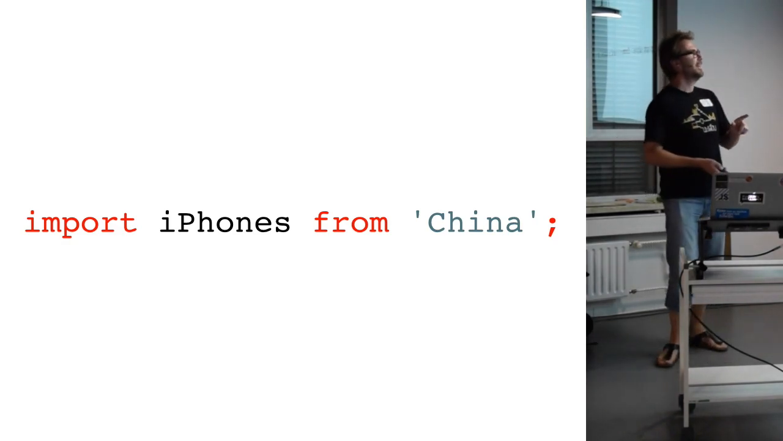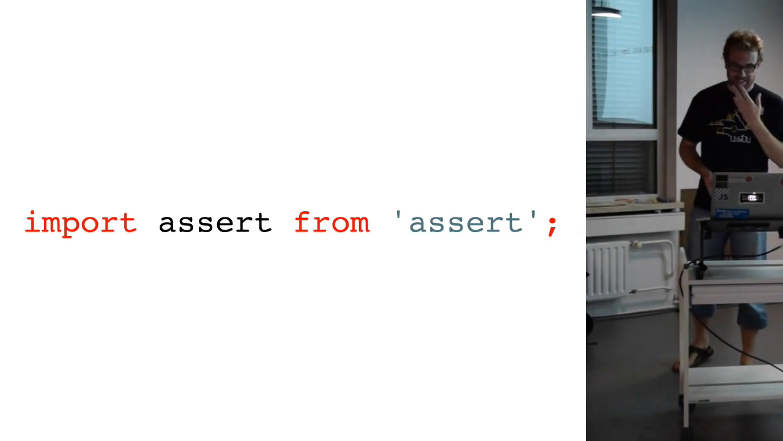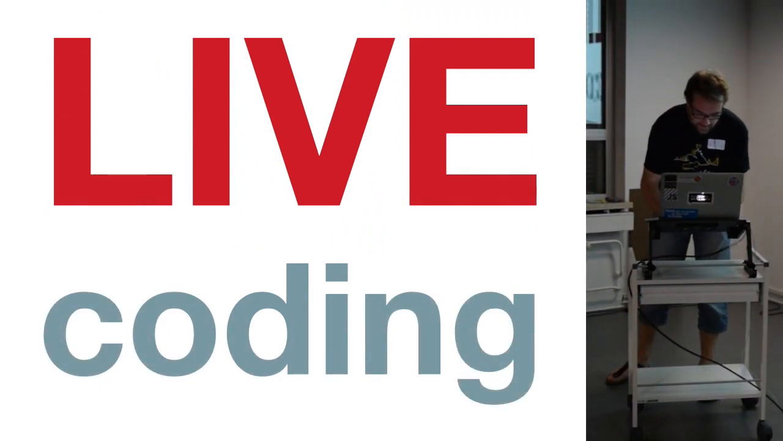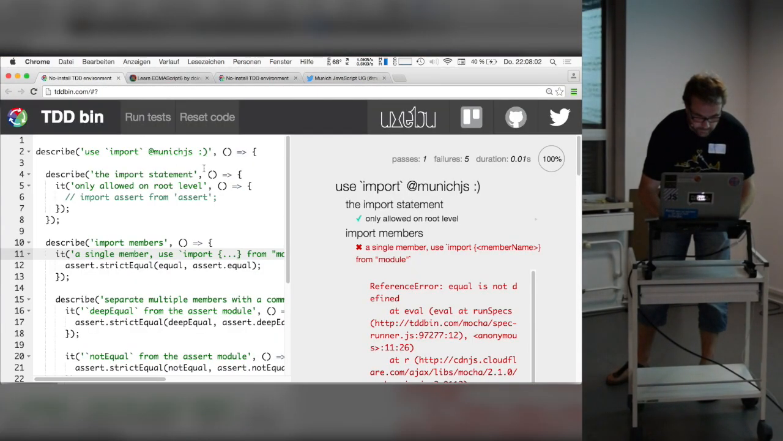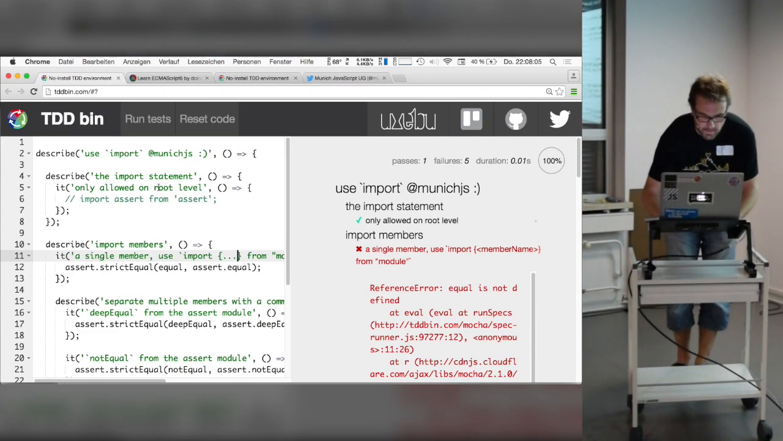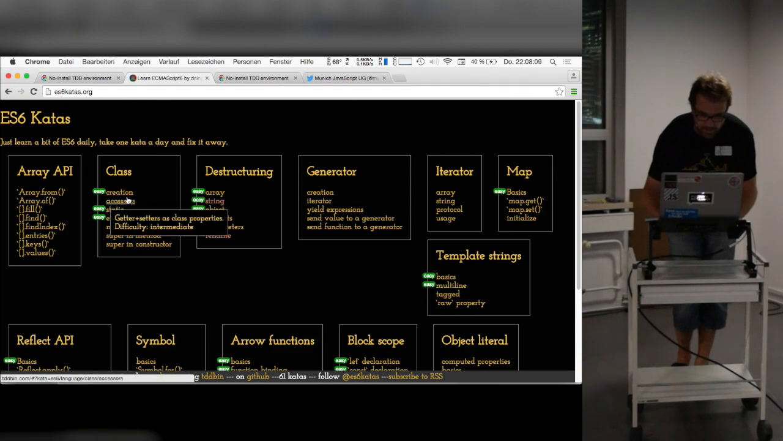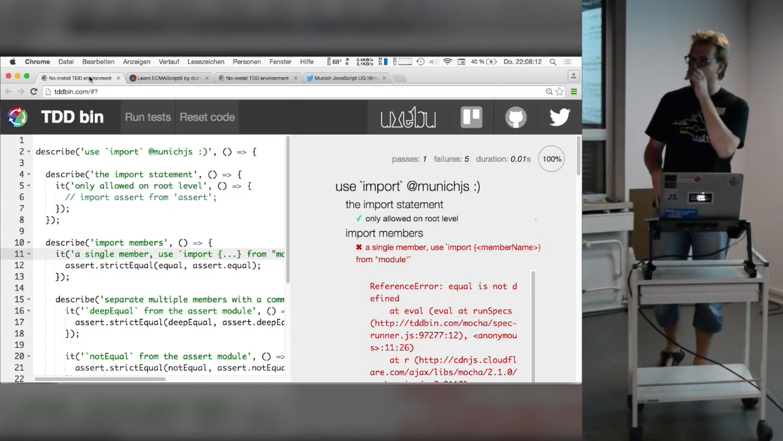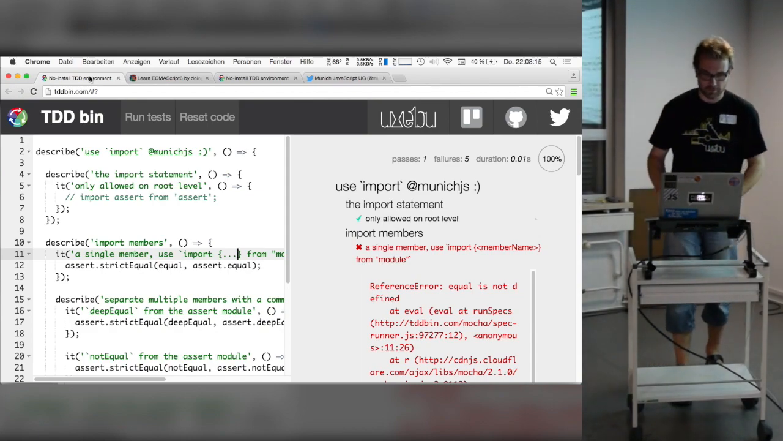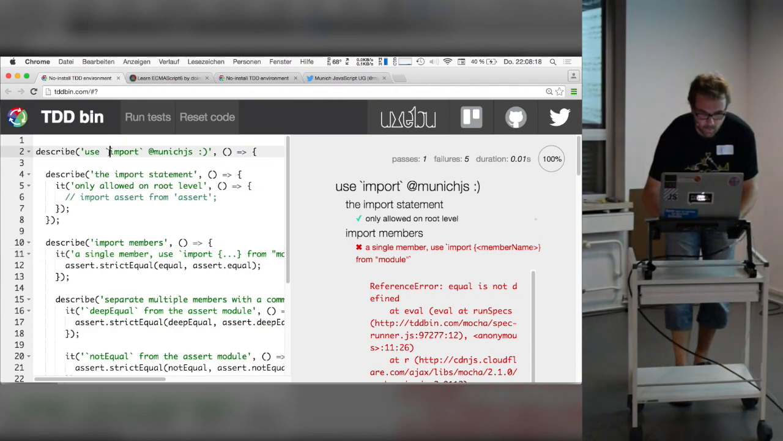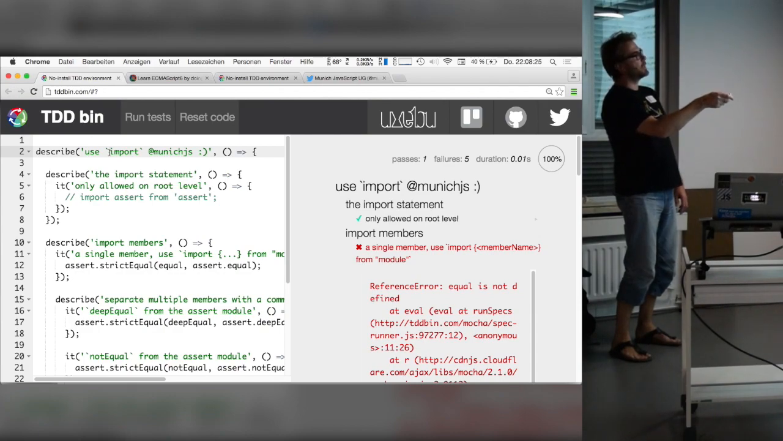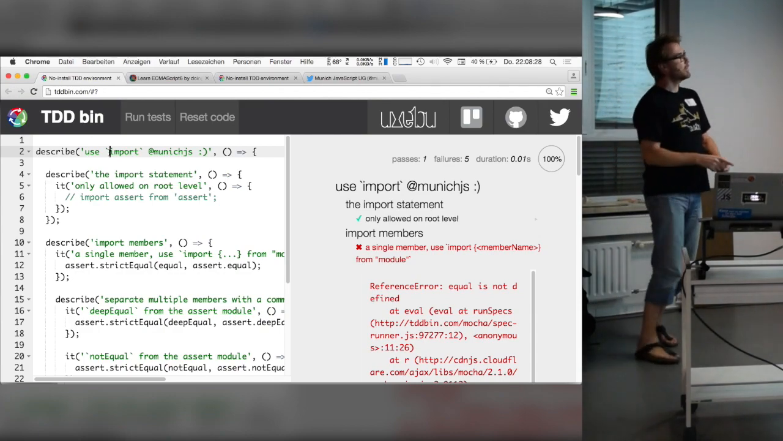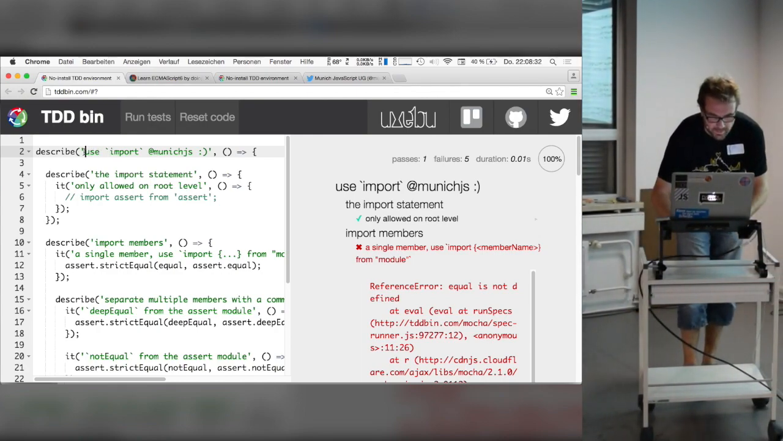Not this kind of import, but this kind of import. And we need to do that live coding. So where's my browser? Here. The ES6 Kata page is like this. You click a Kata, and it opens it in TDD bin. Now you get the loop, why I showed you all those tools. What I try here is to write it test-driven. So a test suite here is like, use import, at Munich JS this time. I cut this a little bit down so it's more concise.